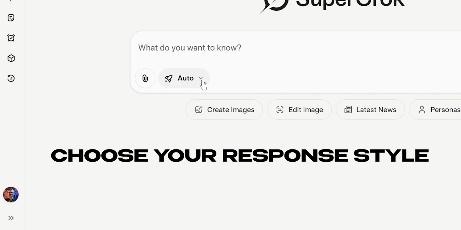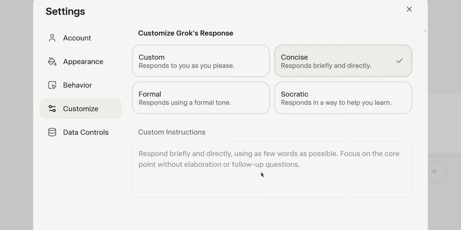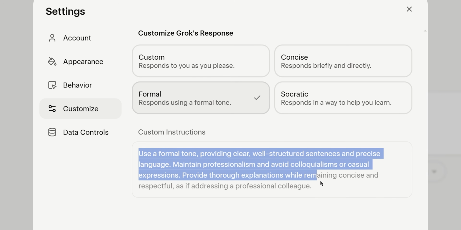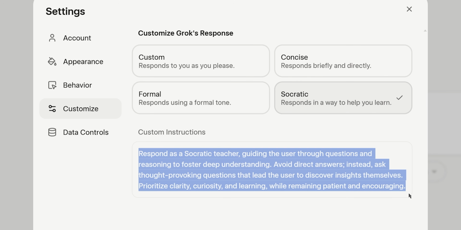First, choose your response style. Click your profile picture in the left bottom of the sidebar, go to Settings, Customize. Grok comes with ready-made response styles: custom, concise, formal, and Socratic. Concise gives short, to-the-point answers. Formal sounds more business-like, think office email tone. Socratic explains things in a question-and-answer teaching style.